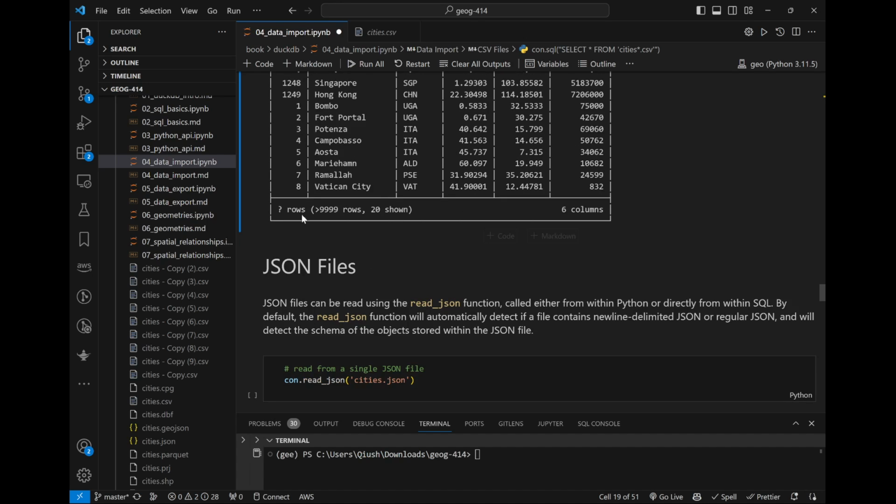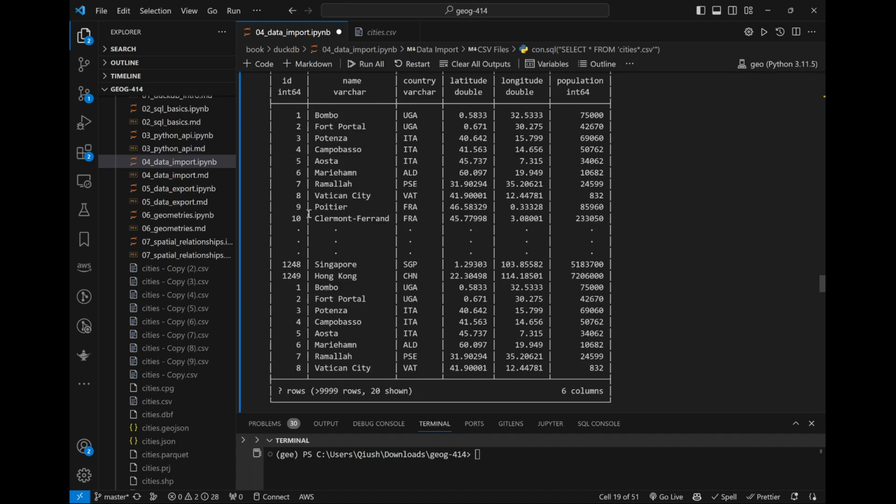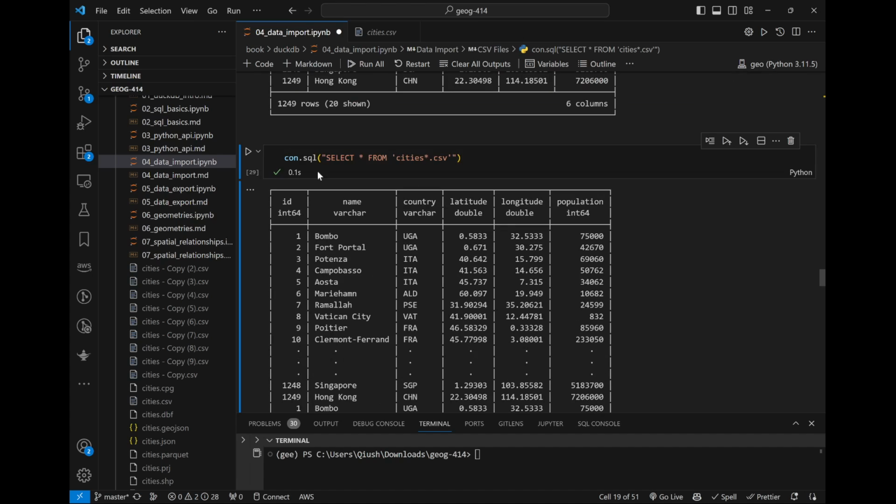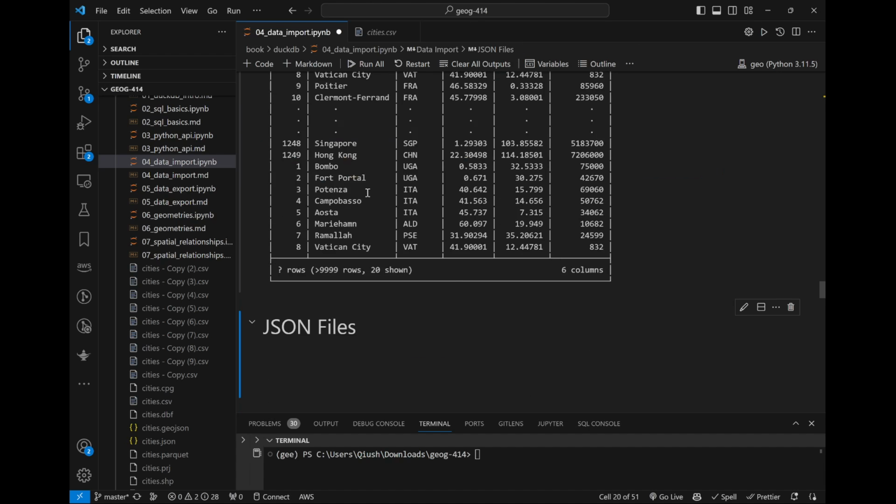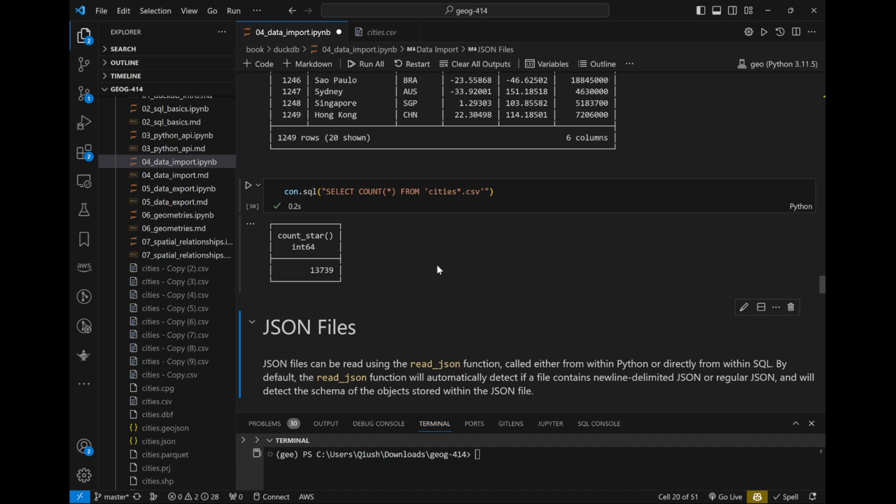And it doesn't tell you how many rows because it's larger than 10,000. So if you really want to count, you can simply do count star. See how fast it is? 13,000, less than 1 second. Good luck if you try to open the files individually, click, click, click, and combine manually.